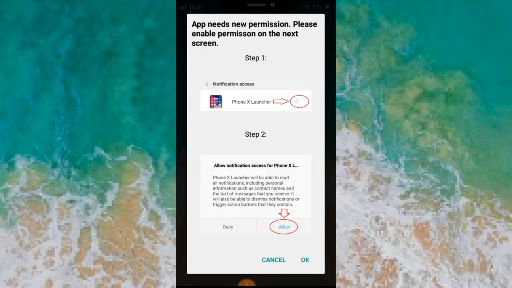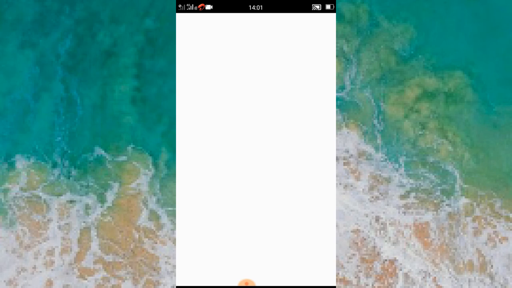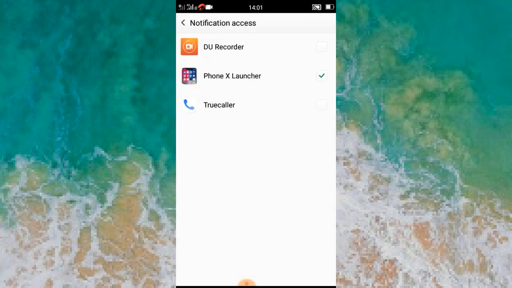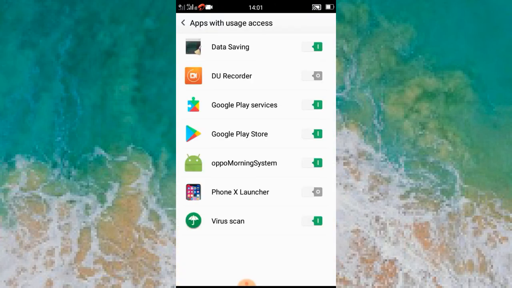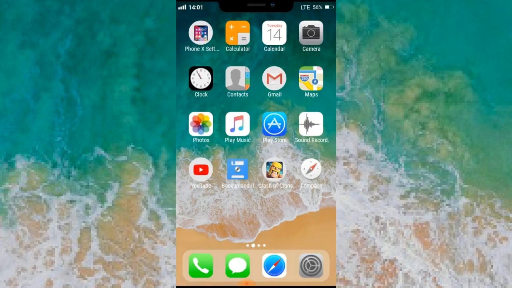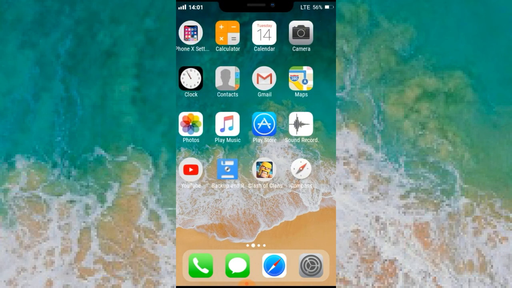Okay, now click on OK. Now it's time to allow the permission. So just click on this, click on OK. Now go back. Now click on OK. Okay, now it's time to turn on the permission. The permission is allowed. Okay, go back. Now we are ready. Our iOS is ready on your Android phone.